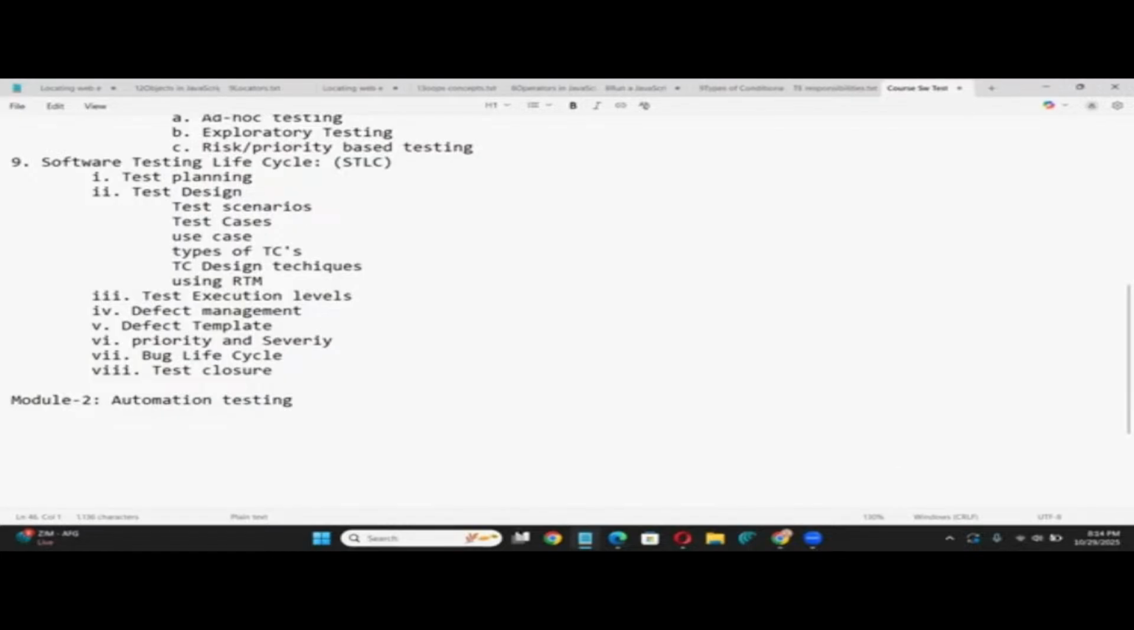After this portion is completed, I will take one interview session on manual testing concepts. Interview session on manual testing concepts. Okay.